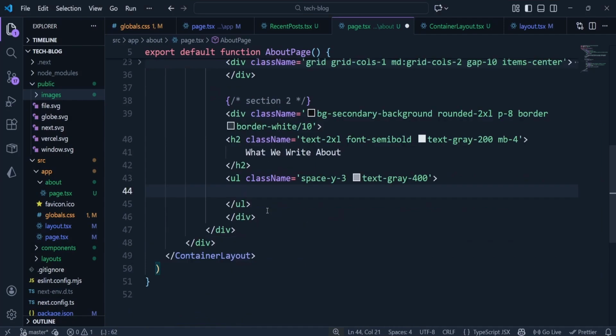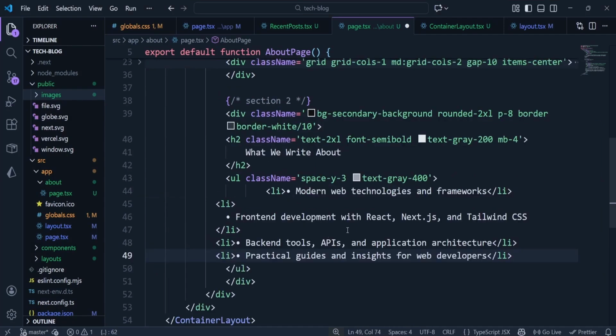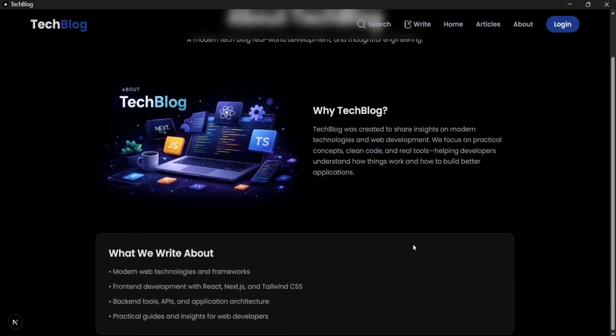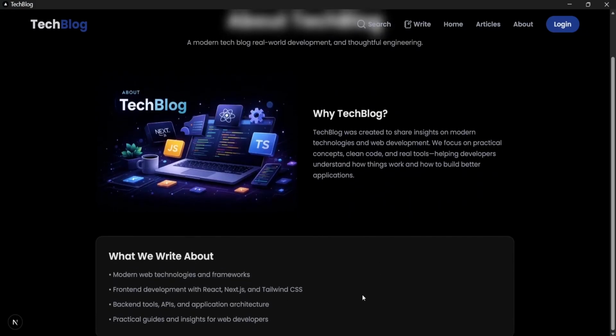I'm just going to paste the list tags right here to save time. We have the first LI, modern web technologies and frameworks. The next one, frontend development with React, Next.js, Tailwind CSS. Then the third one, backend tools, APIs, application architecture. And then the last one, practical guides and insights for web developers. I'll save that, and we should be able to see that in the web page. You actually see that section right here.